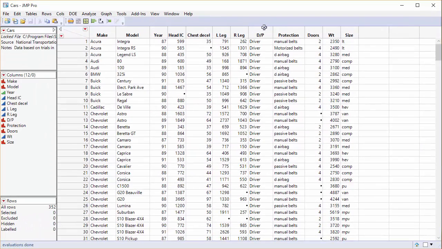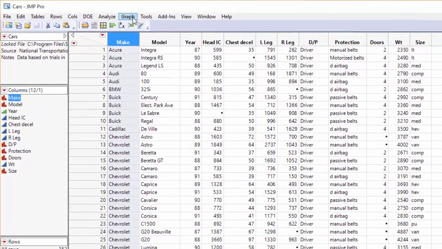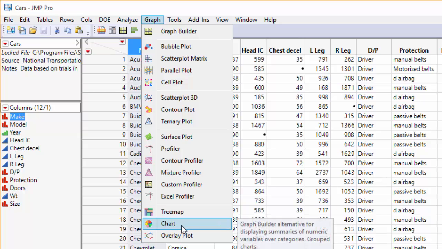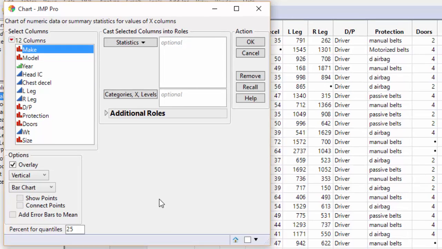Since I have the data table already open, we can start our first visualization. We want to visualize the make of car used, and we want to understand which cars were used for the crash tests. Since this is categorical, we can make a bar graph from it. Bar graphs are found under Graph, Chart. Go ahead and click it.